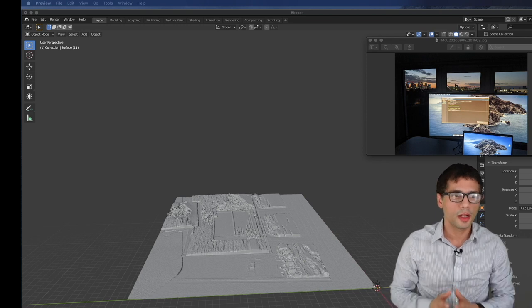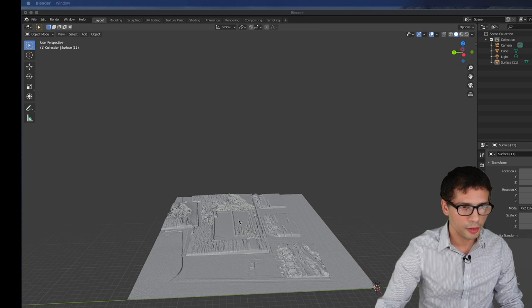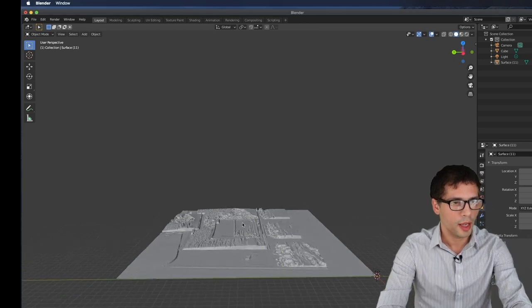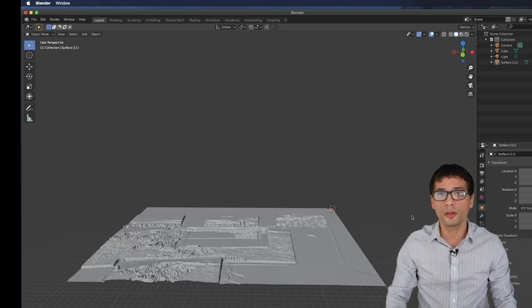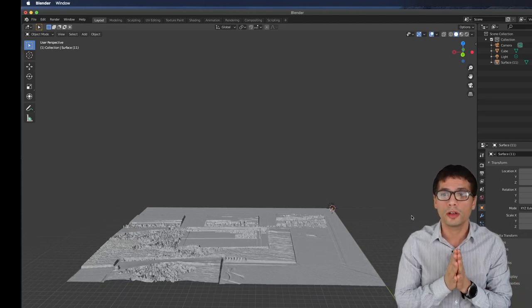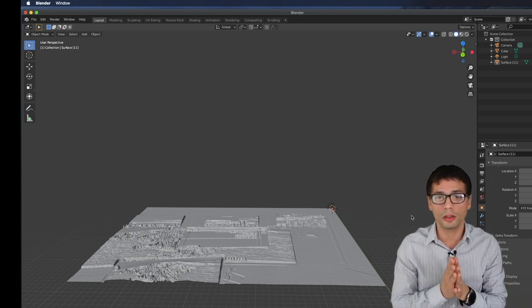Here is a 3D model I've created using Python, NumPy, and Numpy-STL. This is going to be the first video of a series of videos on how I managed to create this 3D model out of a photo.